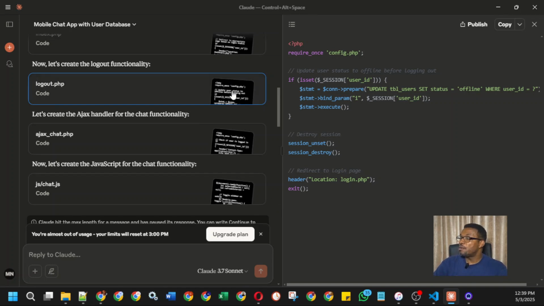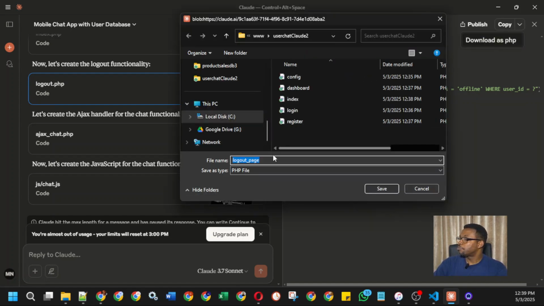Okay. So now we are copying this for purpose of this demonstration. So we download it and then change this to .php, right?